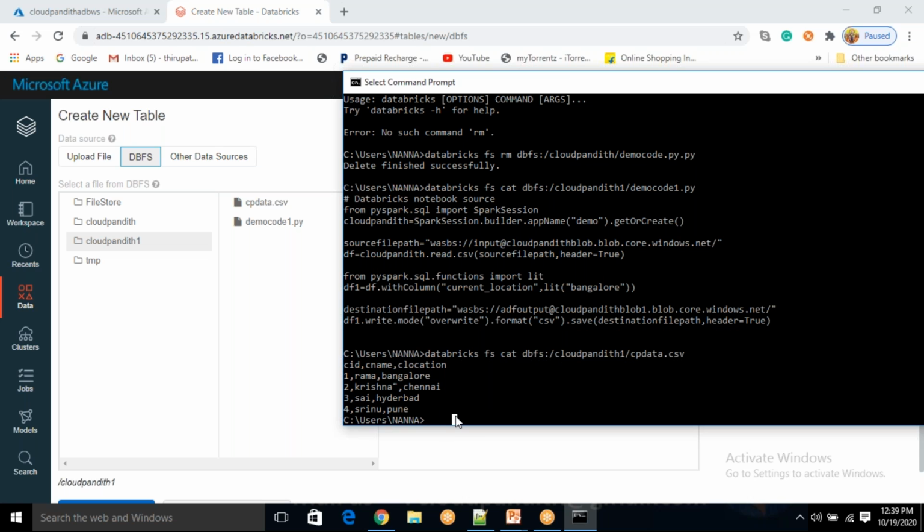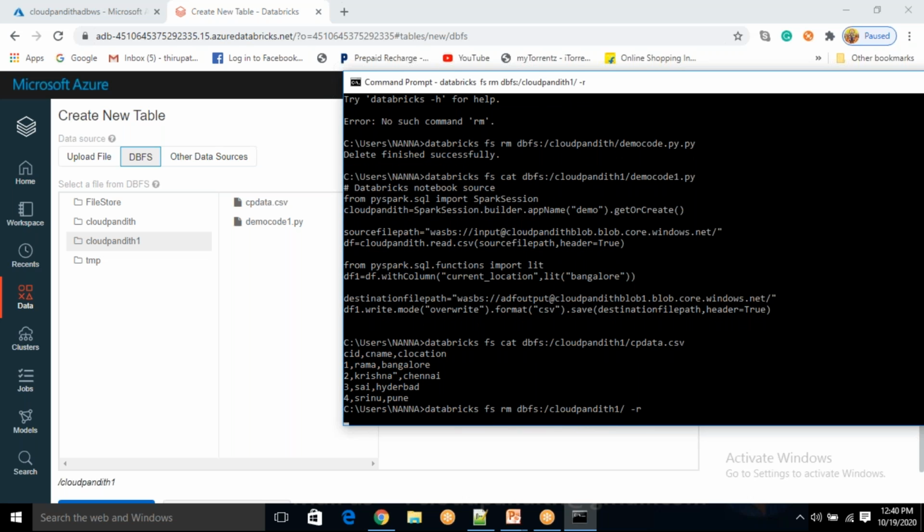Okay, clear. So now I want to remove the entire directory, that is Cloud Pandit 1. How to remove the entire directory? Let's see now. Just say databricks fs, first the file system. I'm working with the file system. rm. I want to remove dbfs colon slash Cloud Pandit 1. So this is the folder I want to remove. This folder may not be empty. That's why whatever is inside, I want to delete one by one recursively. Just put the -r option, enter.